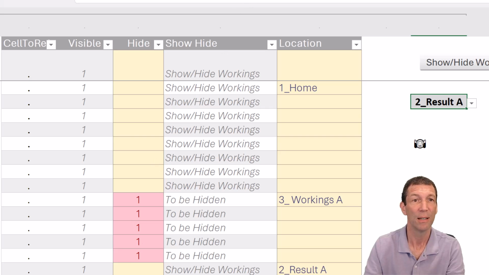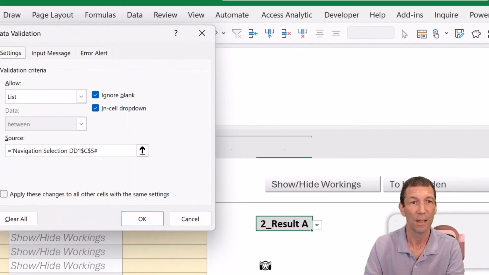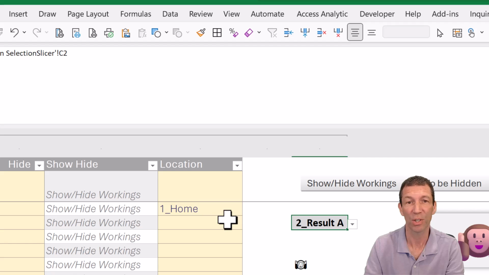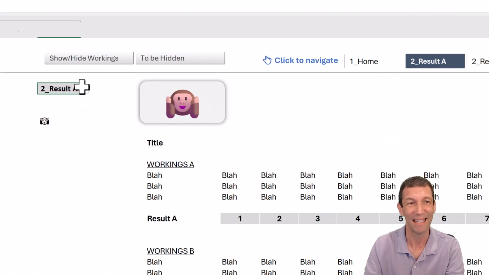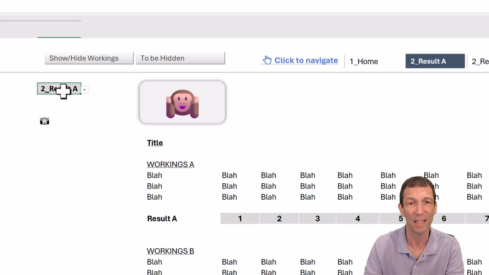So here, data validation equals navigation selection C5 hash. That refers to the dynamic array. Now don't put both in here, because as soon as you pick this, you'll wipe out the formula. But just to make it easy for demo purposes, I've actually put a formula in here that goes to another page called the navigation selection slicer, which is this. How have I created this slicer to feed this box?